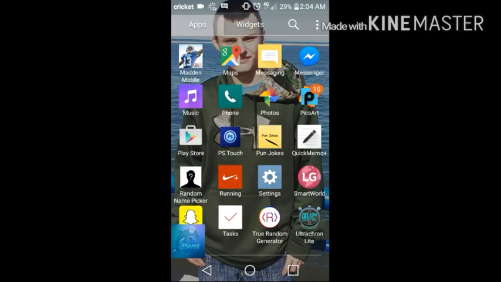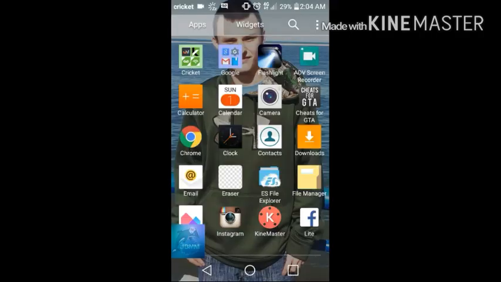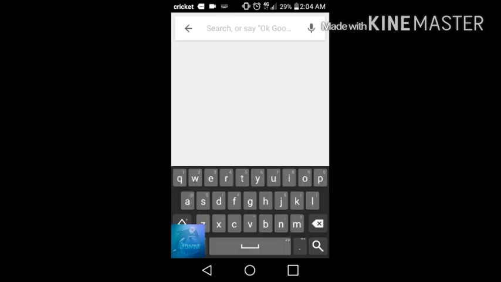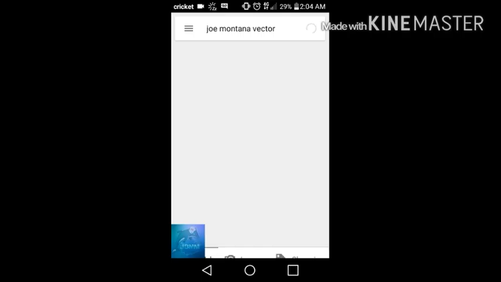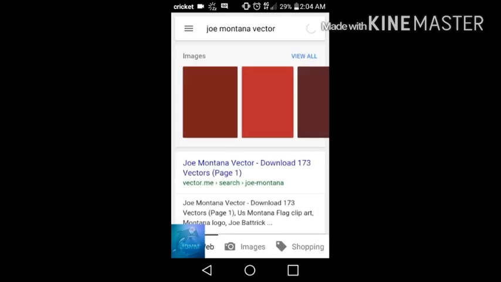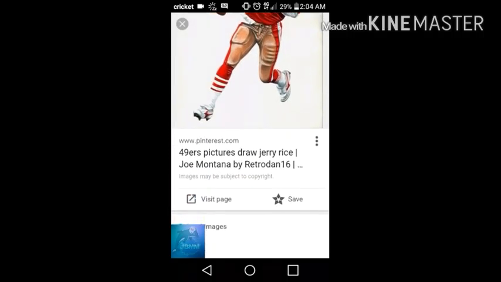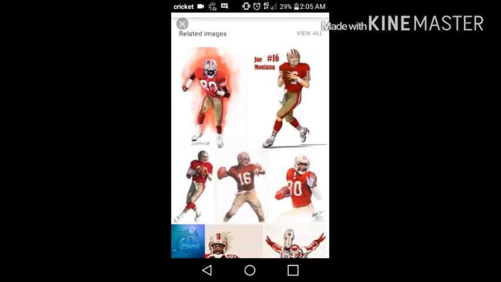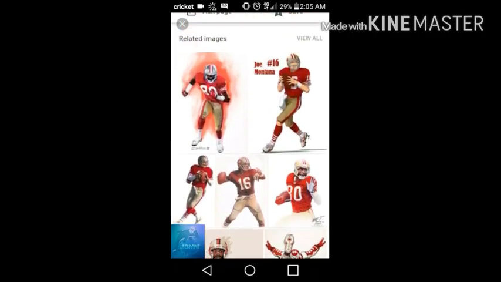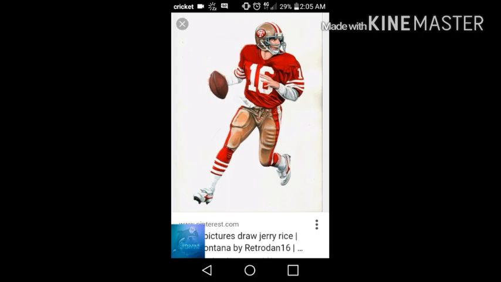So anyway, first thing you want to do is go into Google search, and since I searched for him, Joe Montana vector. What vector means is that it has an image, but with a transparent background. And here are a couple of posts, and here is a Pinterest post by RetroDan16. I'll make sure to put that in the description to show you guys that he is actually the person who made it. So I'm going to go ahead and tag that guy since I'm not going to plagiarize or anything.